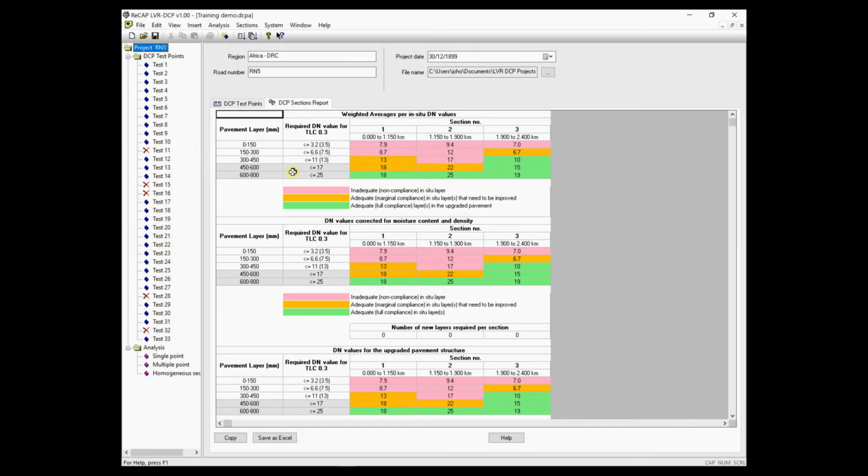The design requirements for the selected traffic load class is shown in this column, and the numbers in brackets indicate the range within which we can normally improve the layer, for instance by ripping and recompacting. The color coding is explained underneath the tables. Pink color means that the layer has inadequate strength compared to the catalog requirement. Orange means that it's marginally compliant, and green means that it's fully compliant with the requirements.